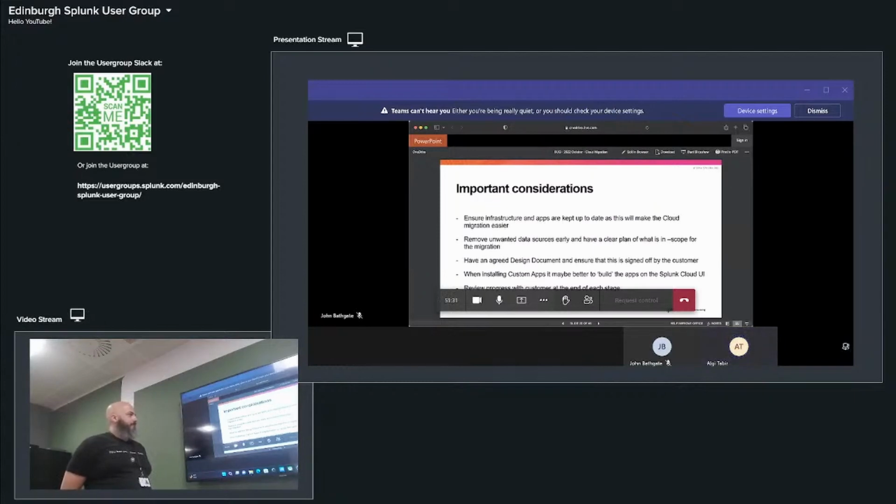Removing unwanted data sources early and having a clear plan of what's going on and what's in scope of the migration. This is really important because when you come to do the data validation, you may see that you are validating data that the customer doesn't even want in the first place. So it's really important to clear that out in the beginning.